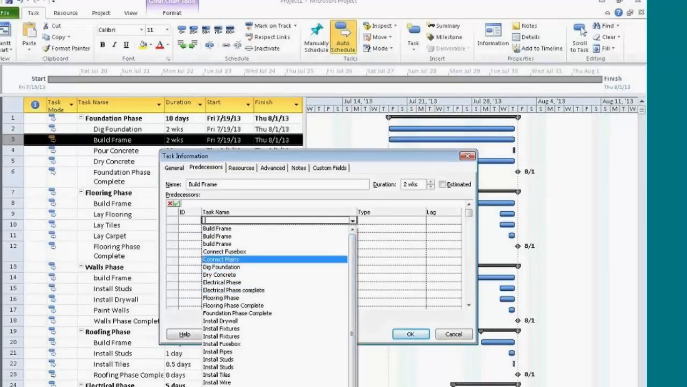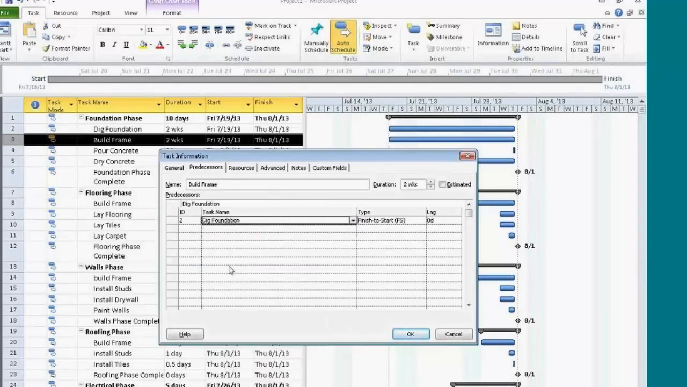The reason that I had multiple tasks have the same name was to show this to you. Here I've got Build Frame 3 times. Install Fixtures is twice. Studs. It creates some pretty serious confusion. So, lesson learned, you should have unique names for every single task. Although, we know this one is Dig Foundation. So I click on Dig Foundation.